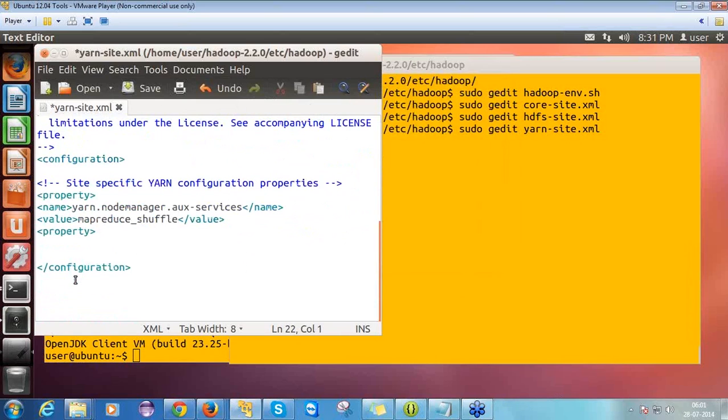Okay, we have to set one more property inside that for the Hadoop MapReduce part, which will be linked with yarn.nodemanager only. A name has been opened. What will be the name? yarn.nodemanager.aux-services.mapreduce.shuffle.class.